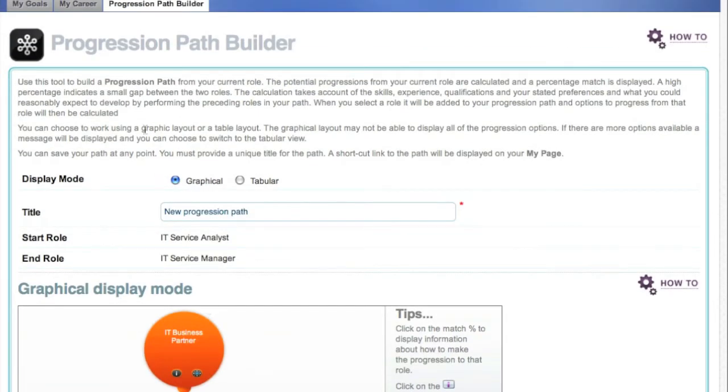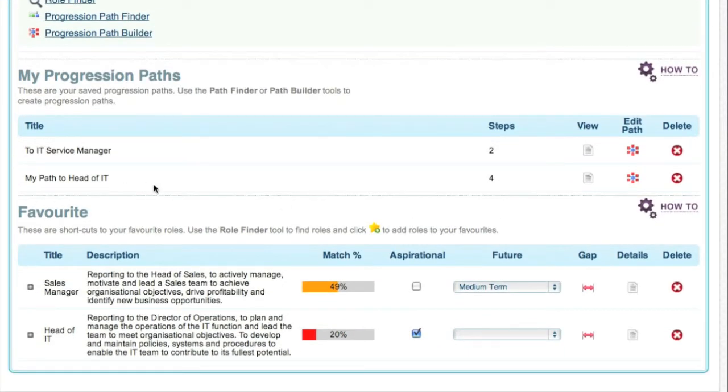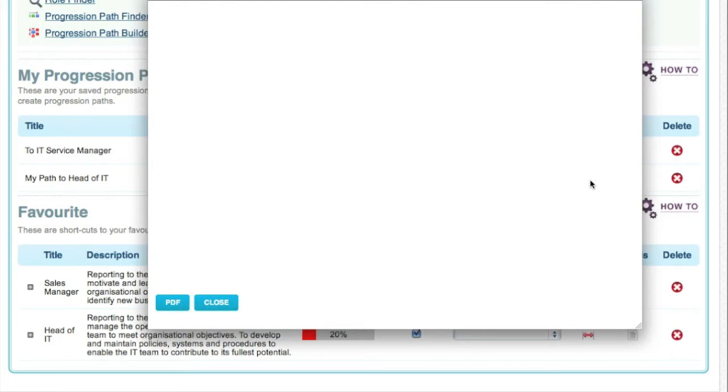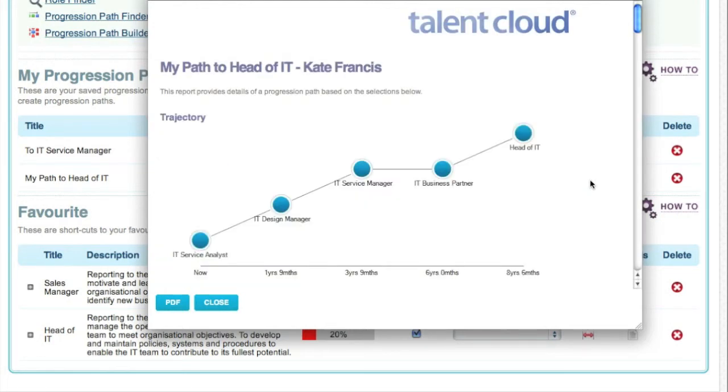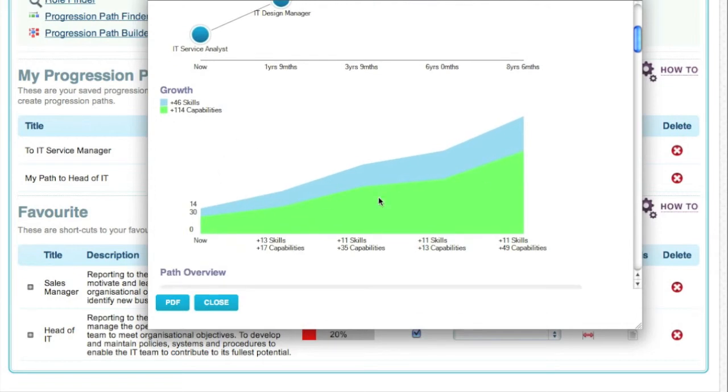If we look at one that she has in fact made earlier, this is her path to the role of Head of IT. If we just open this one up, we can see that we've got some pretty detailed information around trajectory, which roles she would move to and from in order to get to this particular role, how long it might take, and the kind of skills and capabilities that she can expect to grow by being in those different roles.